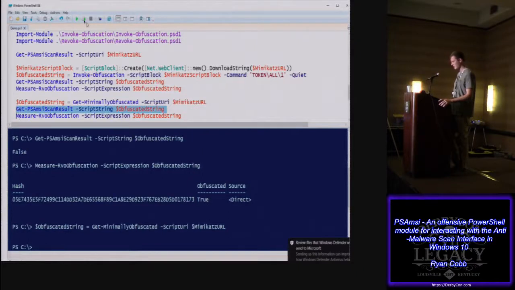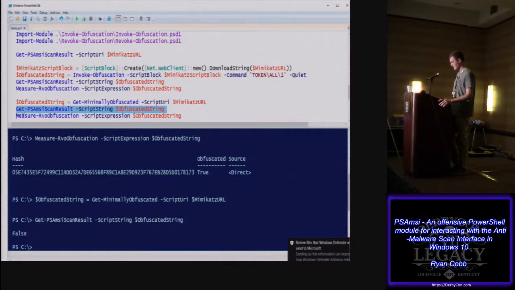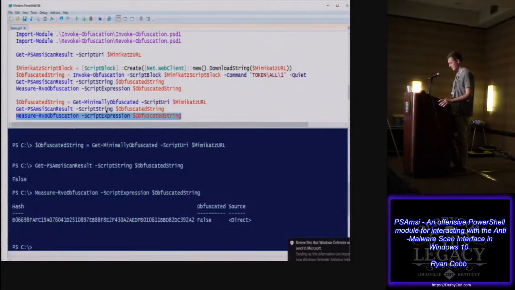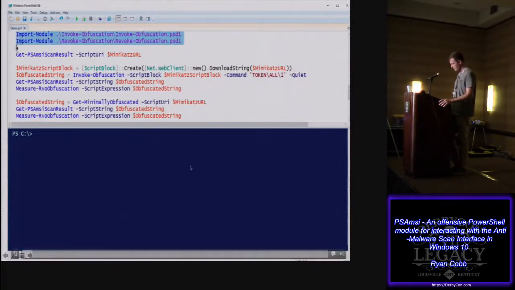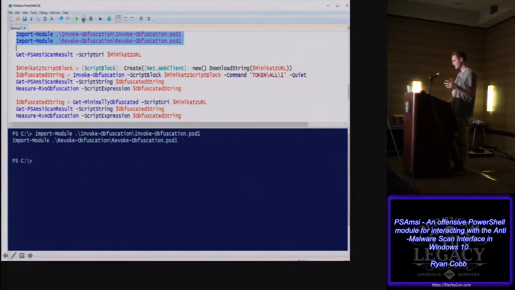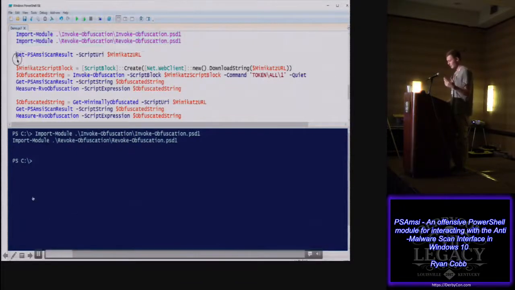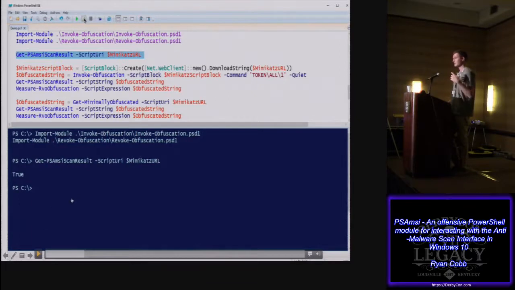So now instead of using a full Invoke-Obfuscation, we'll use PSAMC's Get-MinimallyObfuscated function, which will only obfuscate those signatures that it finds. And it does use Invoke-Obfuscation, but only targets it at those signatures. And now we run a scan on the obfuscated result and see that it is no longer detected as malicious. And additionally, when we run it through Revoke-Obfuscation, we'll see it is not detected as obfuscated.